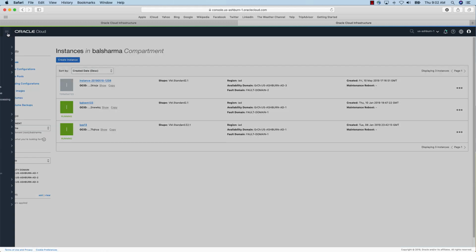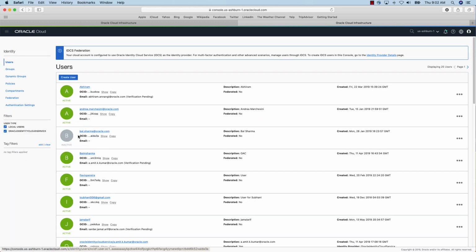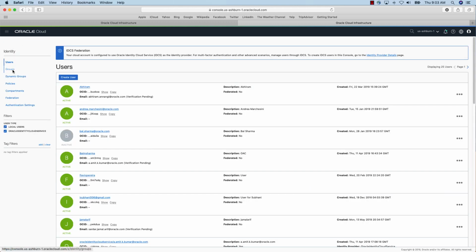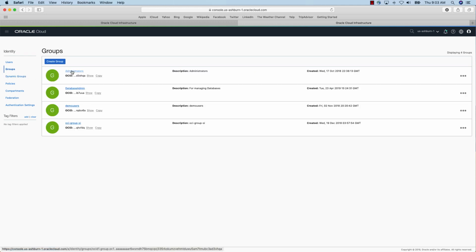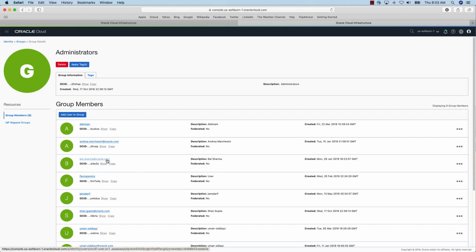For getting those details, you can look at your identity tab here, go to the users, and make sure the user has the required permission. In my case, I'm going to use my login ID, which is bal.sarma@oracle.com. I am part of this tenancy. Users are always a part of a group. So I will take a look at the groups here. There are several groups in my tenancy, and I'm part of the administrators group. So depending on your configuration, you will be part of a group.